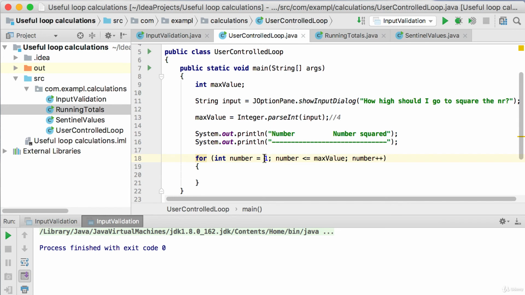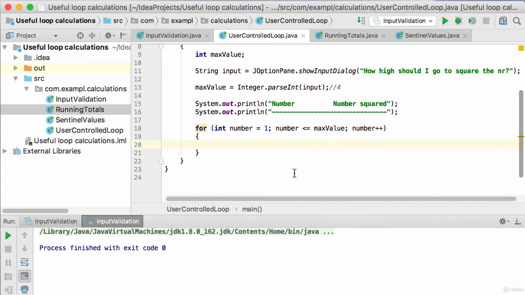So then number becomes 2 and we square the 2. Then number becomes 3 and we square the 3. And when it gets to 4, is the number less than or equal to 4? Yes, it is, so it will square 4 as well. But then when we go to 5, 5 is not less than or equal to 4, and it will stop running. So that's essentially what we want to do here.